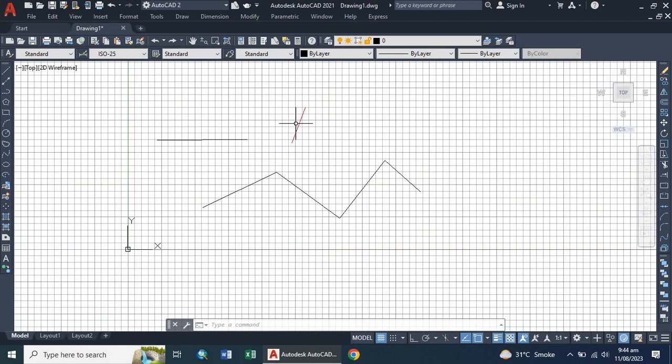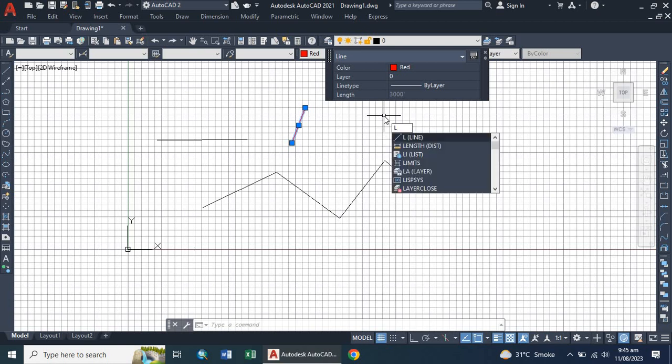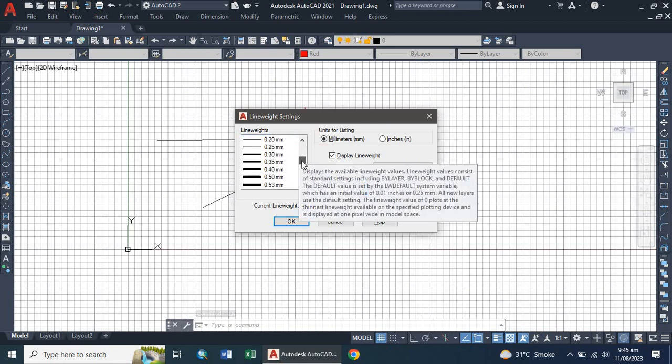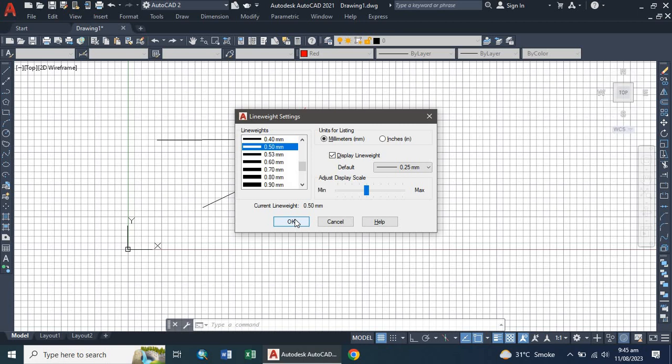Now if I want to change the line weight, I want to increase its width a little bit, so I am just going to press it again, and I am going to this one, line weight, LW. I will enter LW, line weight, and now there are different kinds of line weight here, as you can see by default. And if you drag it a little bit down, you can see that there are different kinds of line widths. I am going with 0.50 millimeter. I am just clicking on that, and I am just clicking on OK.